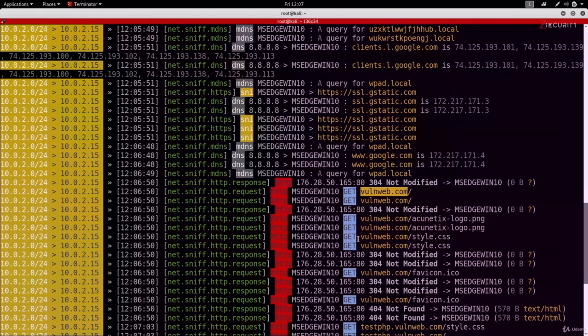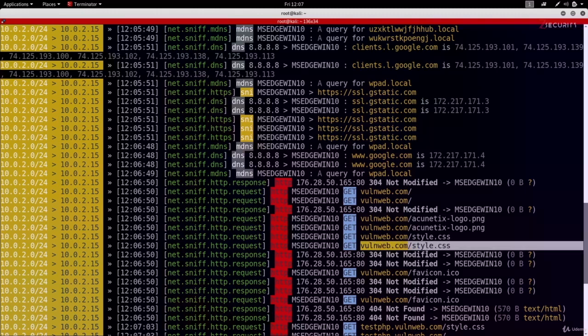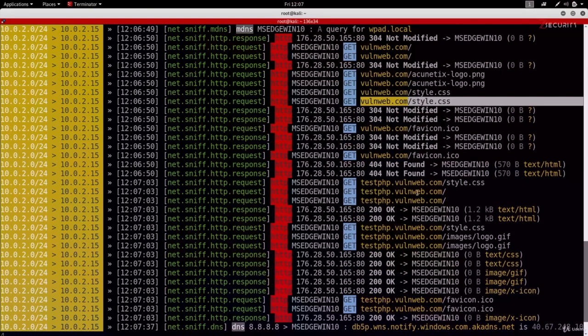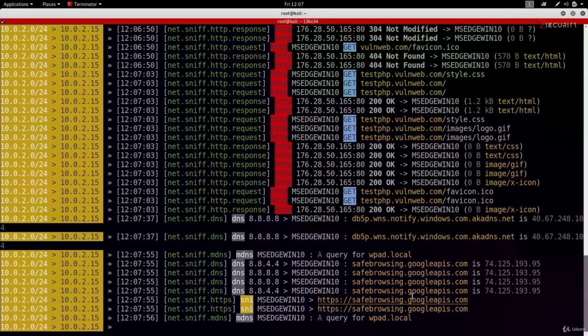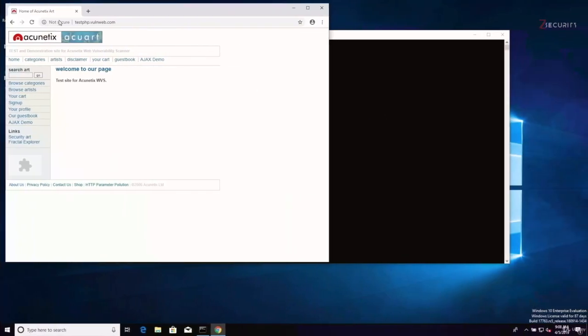You can also see all of the other files that this website loaded. So you can see we have a logo loaded here. You can see we have a styles file being loaded here. Again, if there were more images, you'll actually see links to all of the images that are being loaded. You can see here, this is the second link that we clicked on, testphp.vulnweb.com. So this is what we have right here in the top.